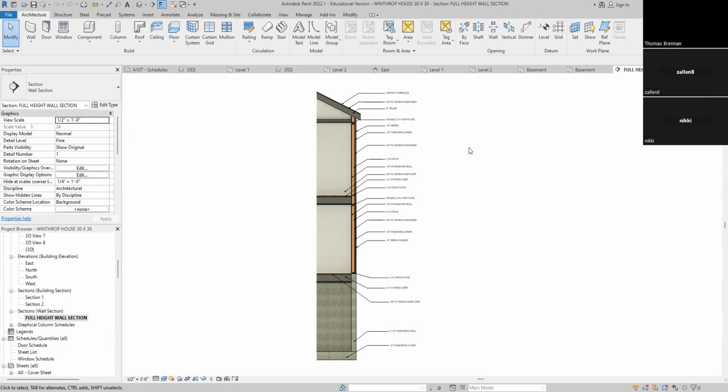Get your sheets. What you want is your custom garage sheets. Let's see here. Not custom garage, I'm sorry. Winthrop, the Winthrop project. You guys all have your construction documents? Okay, good.